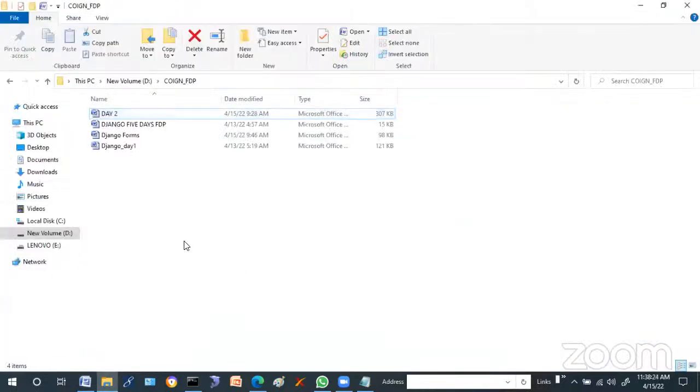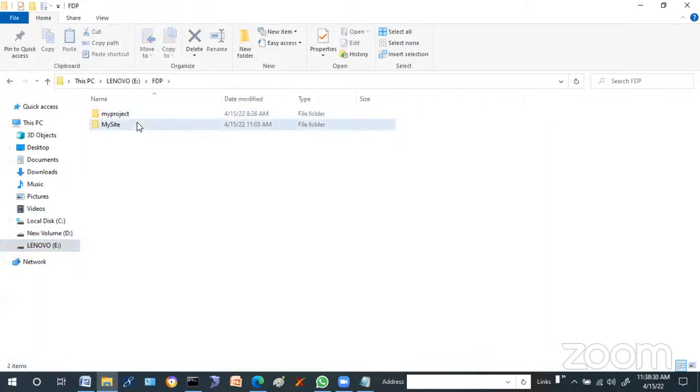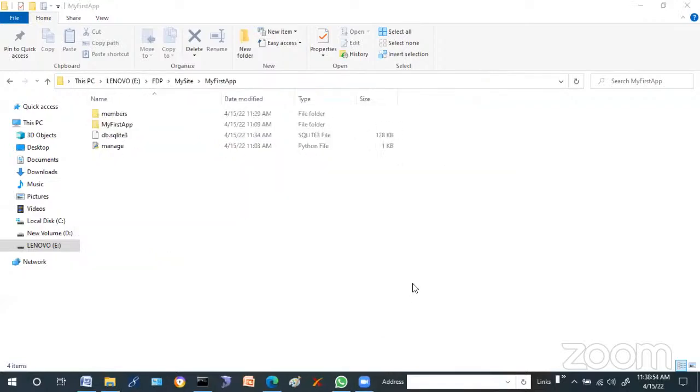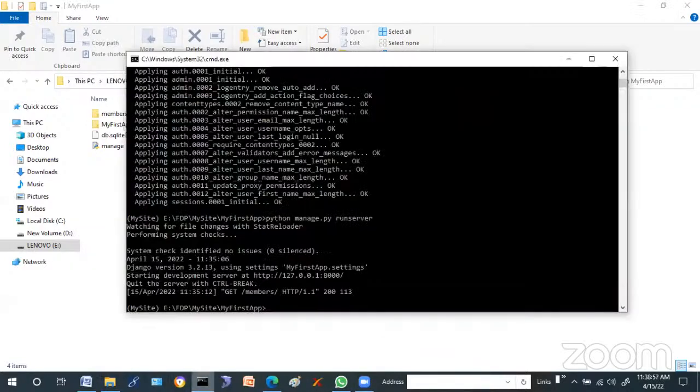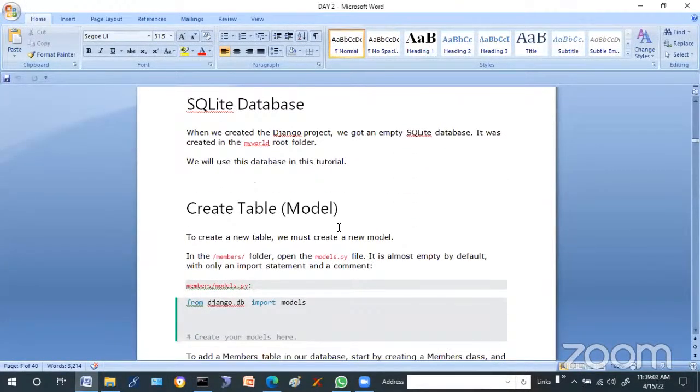Can you see this? When you created the Django project, there was an empty SQLite file created. Everybody got this file? An empty SQLite file is created so that now we can work on this particular database using the models. Clear?